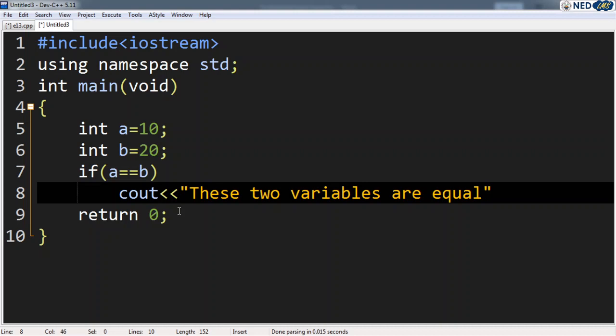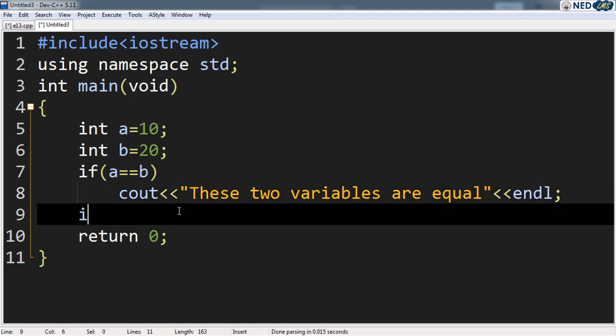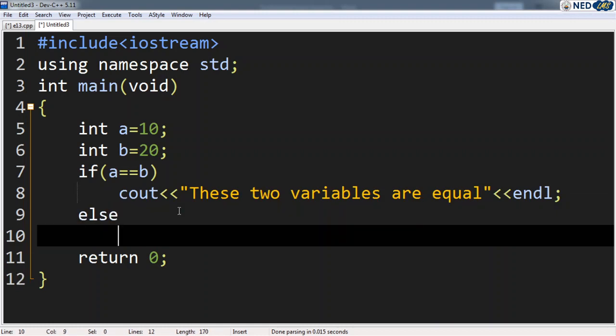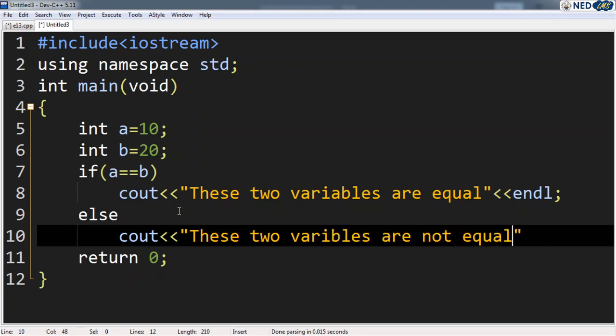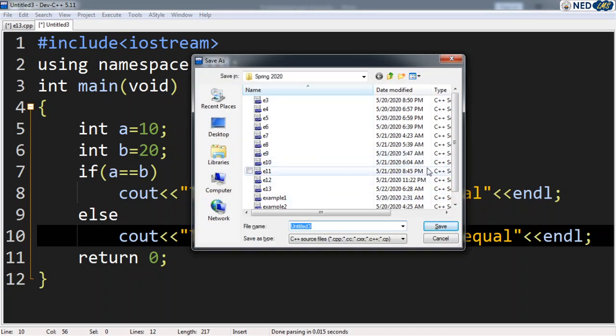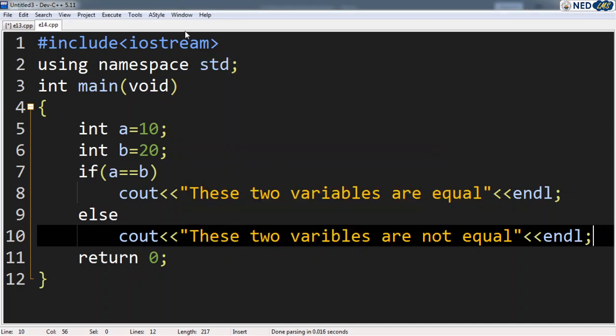Okay, and L, and that's it. So if they are not equal, then else what will happen? Else cout these two variables are not equal. Let's save this thing. And what was the last example I saved? It was example 13. So let's make it example 14.cpp, and let's try to run this thing.